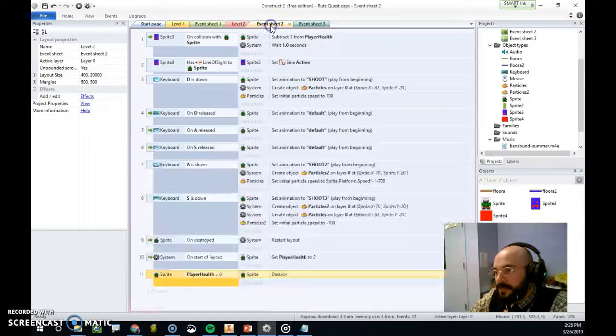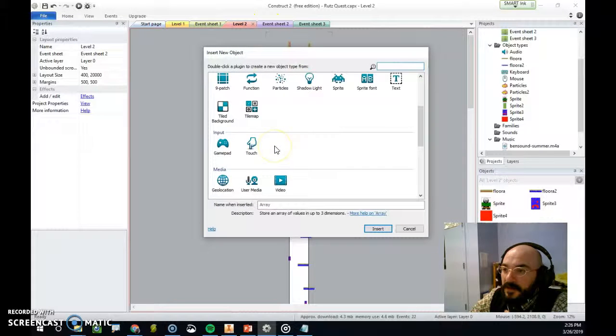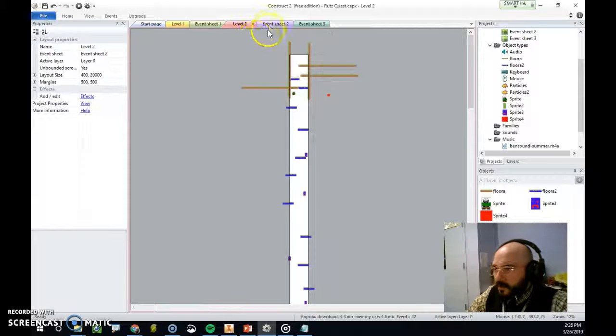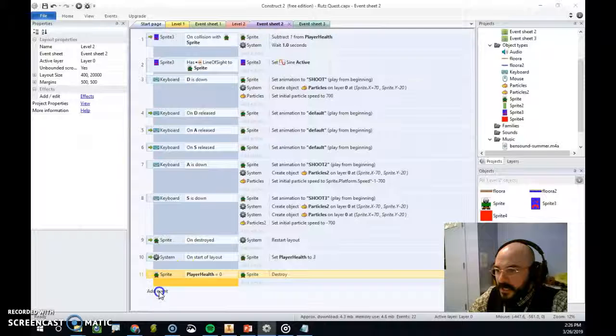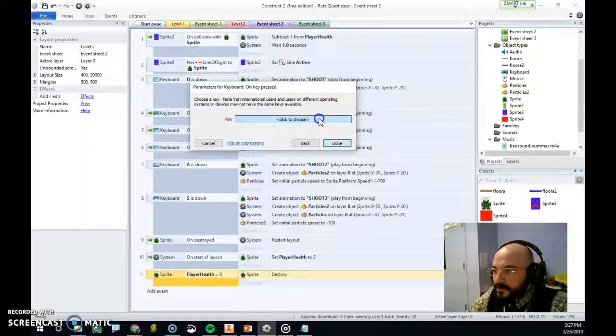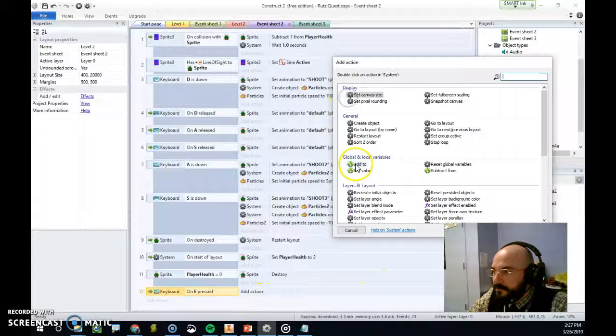So I go to my event sheet. Well, first, I'm actually going to add an input. There's an input called keyboard. You're going to activate the keyboard input. Now in my event sheet, I add an event, and I say keyboard, key pressed. And I'm going to choose E. So when the E is pressed, now the system is going to create an object.